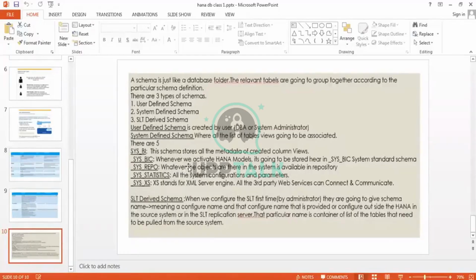So in repo you have all the objects under this repository. As I said earlier, suppose if Iman is leaving the company, he has all these objects created under his schema. So let us say we are deleting his ID. So what happens? We are going to lose the data. So to avoid this from happening, SYS_REPO is the responsible repository to store all your data.